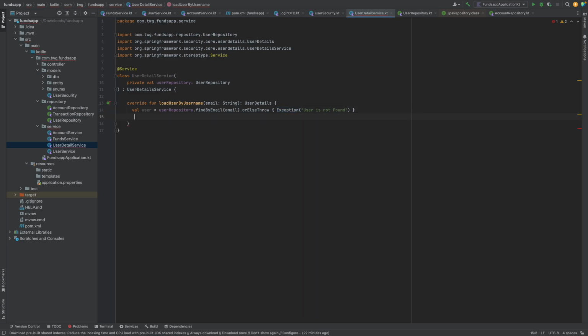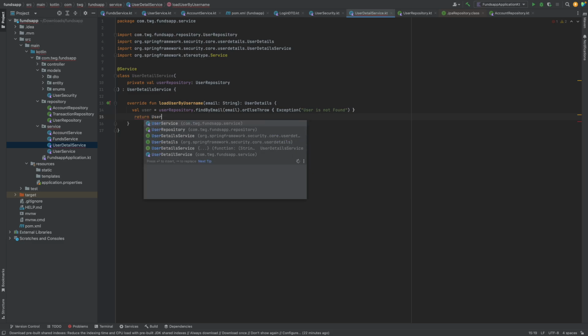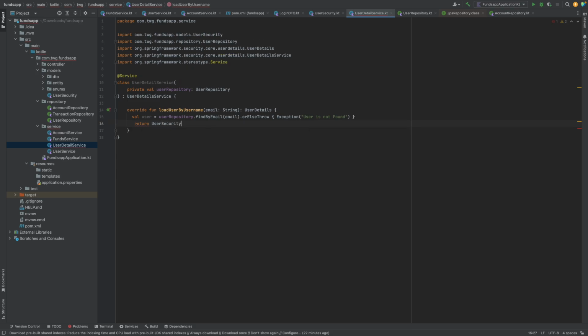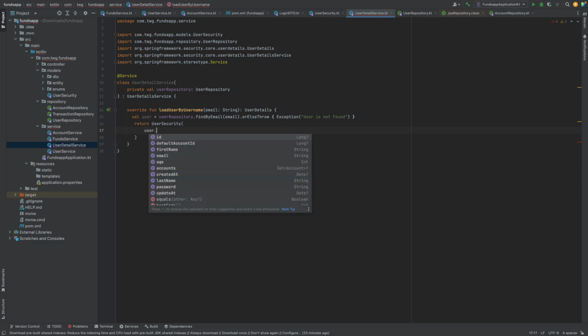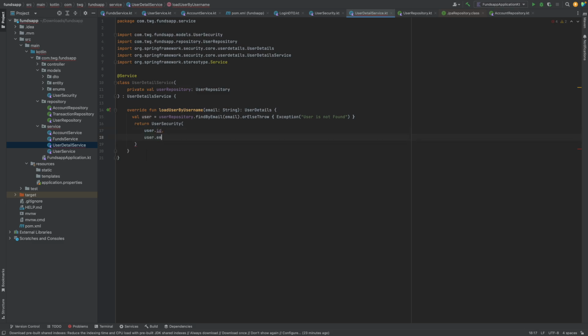Then after we confirm that the user actually exists and the exception wasn't thrown, we can go ahead and return an instance of the user security, which is pretty much holding an instance of the user details. So we can do user security, import that in, and we're going to create an instance of it by passing in the values to the constructor. So before, we specified that the constructor is going to first take in an ID, provide the user ID, the user email, which in this case is going to be the username, and then the user password, right?